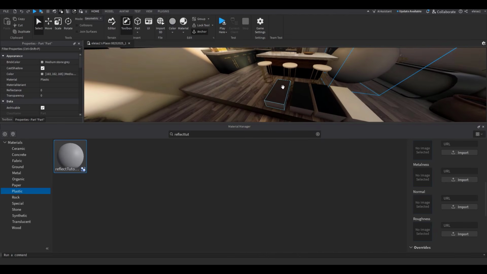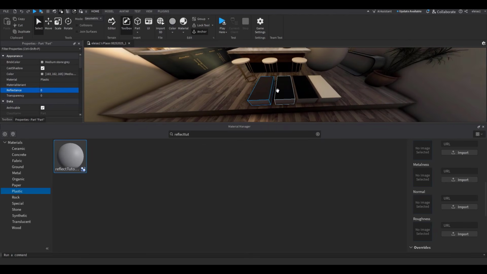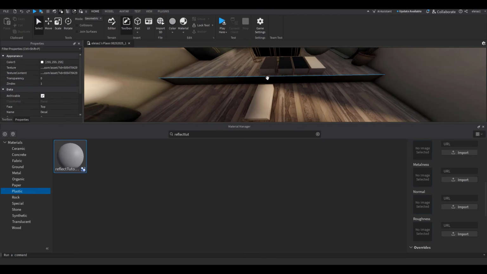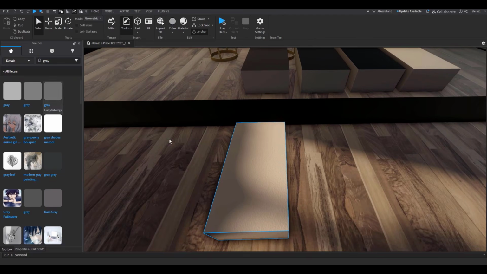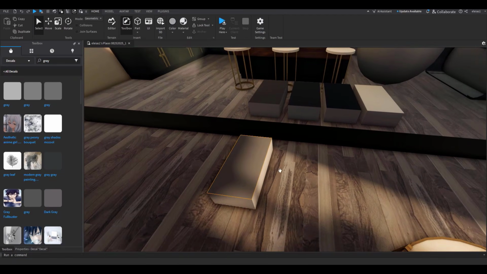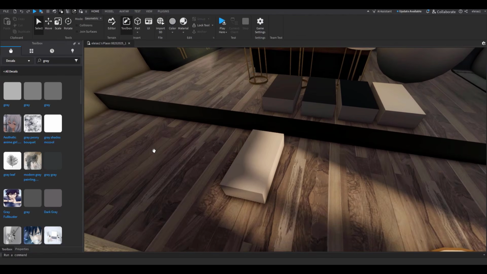So what I'm going to do is get a gray color. If you're wondering how I get these colors, you obviously just get them from the toolbox. Like, how do I get this gray color? Well, just get it from the toolbox. Go to the toolbox, click over here, go to the decals and just look up gray and just get a gray color. There you go. That's how I got the gray color. You can do the same with the other ones, but make sure it's just a solid color.